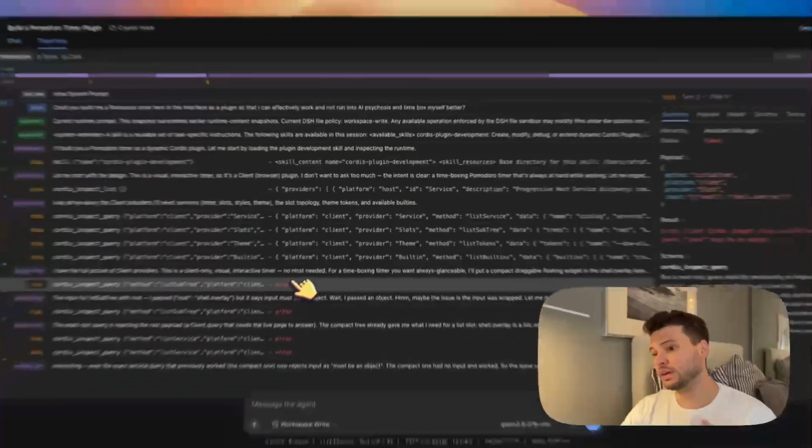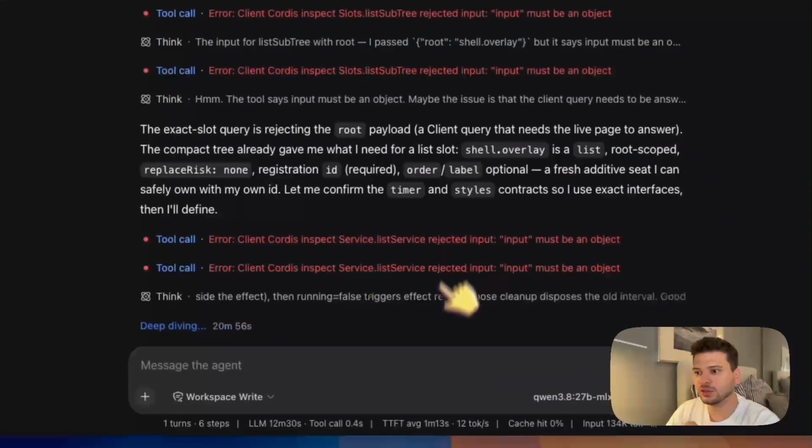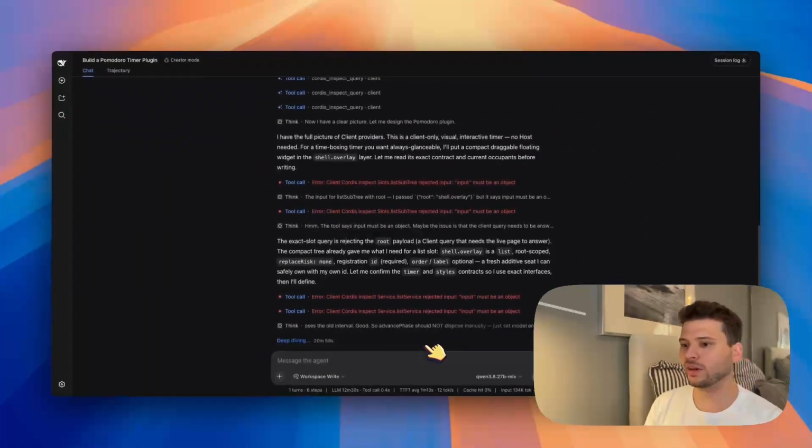So this is honestly like a gold mine for debugging and evaluating where things failed and at which point. But yeah, let's go back to the chat. So it's been 20 minutes, still working hard.